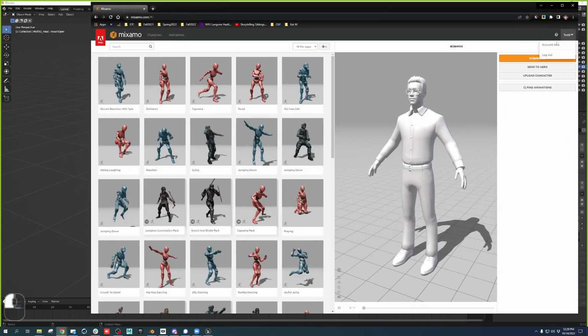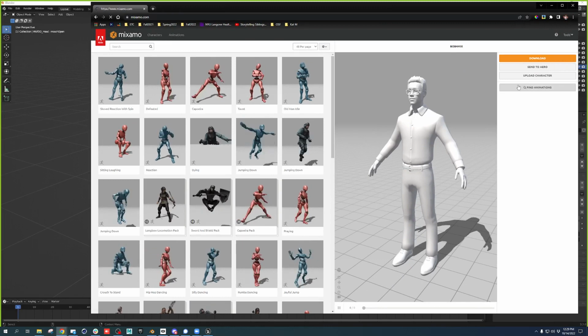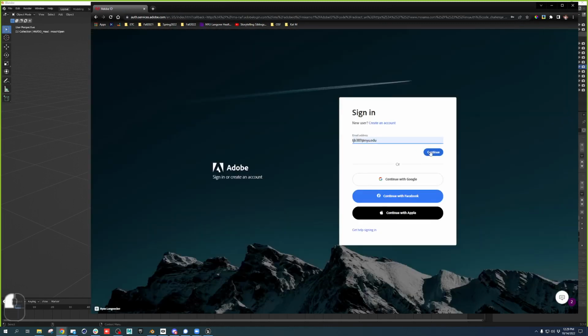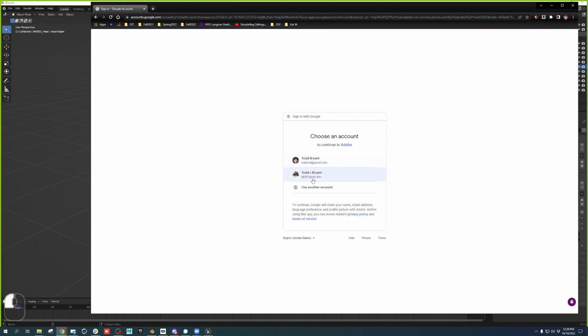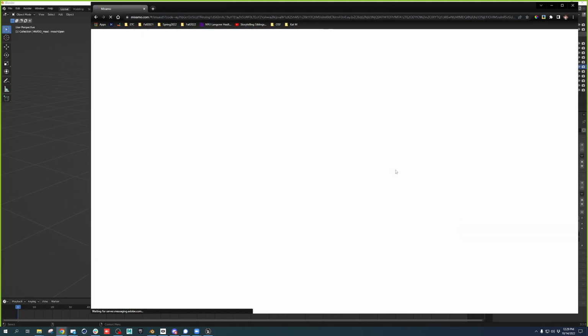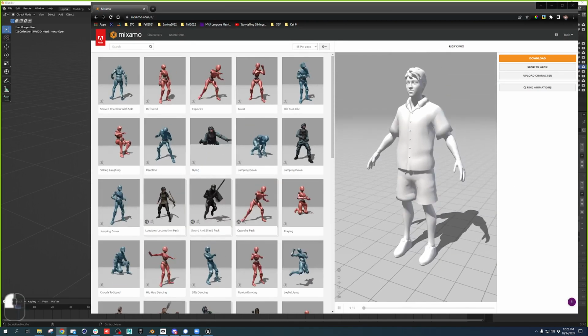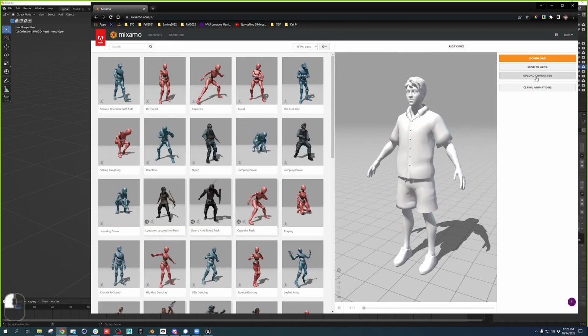And this is a little secret I also learned this week. If you log out and make sure you're logging in fresh, and then you bring in, upload a character.